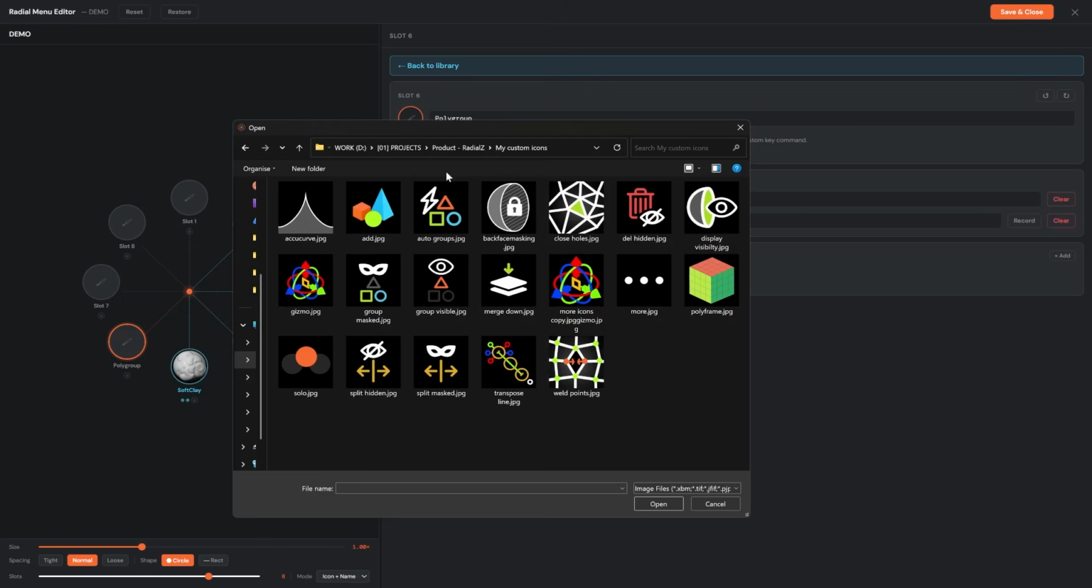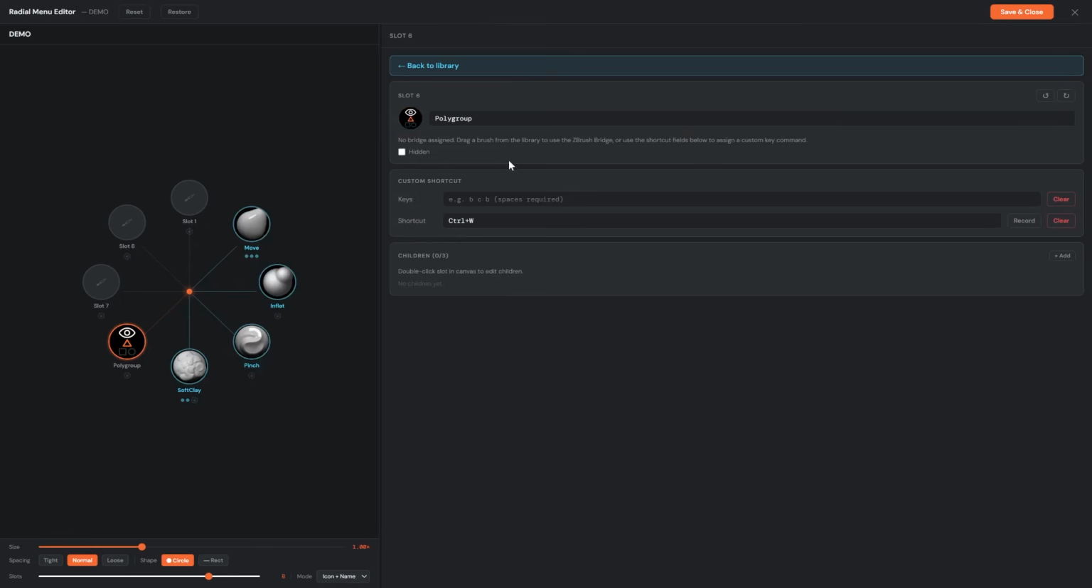So in this case, for the polygroup, what I want to do is group mask or group visible. Any of these would work. So I'm going to do group visible and click on open. So this one is now my polygroup or group visible. So now I have a custom shortcut that I can trigger in ZBrush. Let's go ahead and do the other ones now that you know a little bit faster.